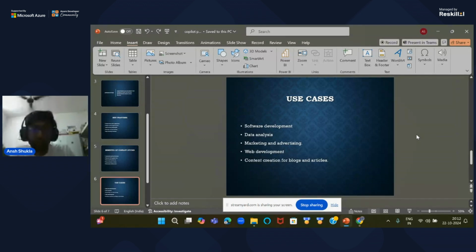Now, second is data analysis. If you want to analyze some data, you can ask Copilot Studio to please give me some sample data so that I can analyze that data. Now, in terms of marketing and advertising, Copilot Studio helps a lot. Now, in web development, as I already told, it helps a lot. Then there is content creation for blogs and articles.